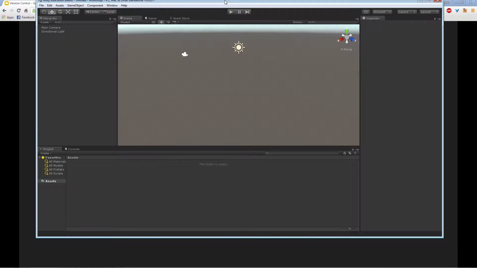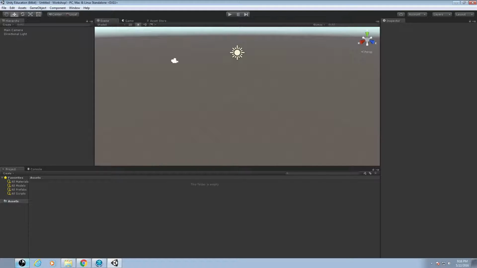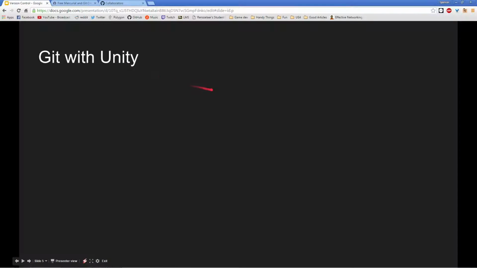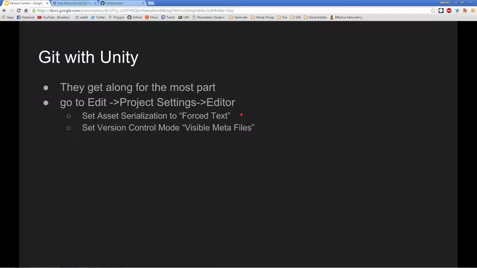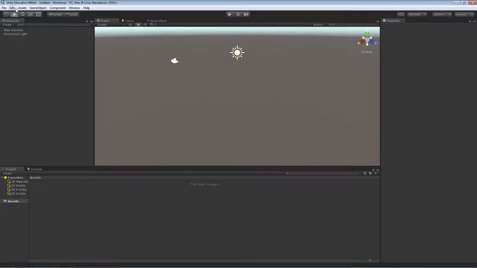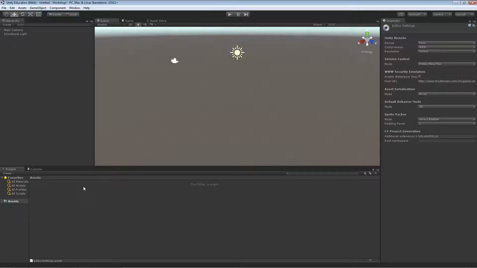All right, so we're in Unity now, and there's a couple things that you need to do to get Unity set up. And I'm going to bring back up my slides so you can see. Unity usually plays pretty nicely with Git. There's just a couple things you're going to need to know, a few settings that we're going to fix up first. So if you want to go into the Edit, Project Settings, and Editor, so that's going to be right here. There's a few things you're going to want to change. We want to change our version control mode here to visible meta files.